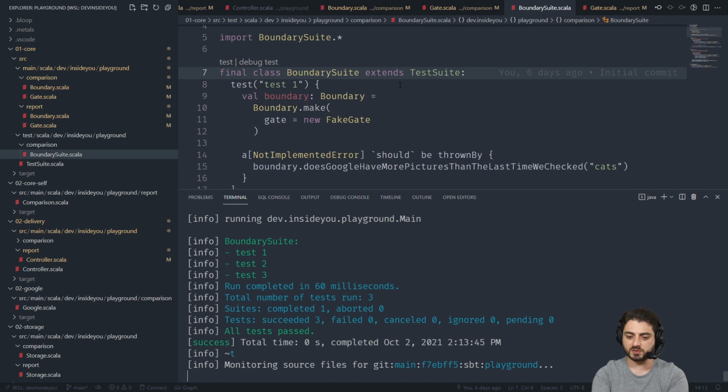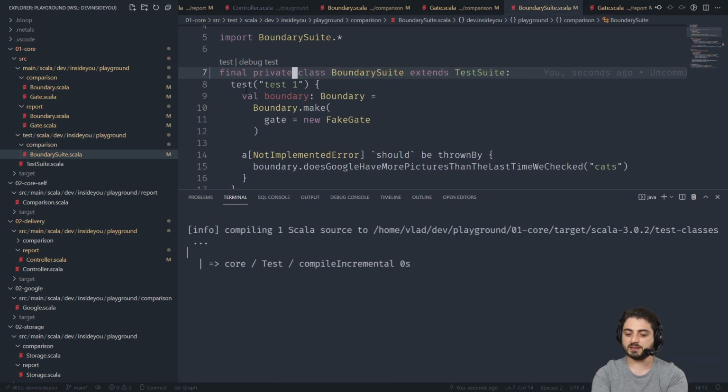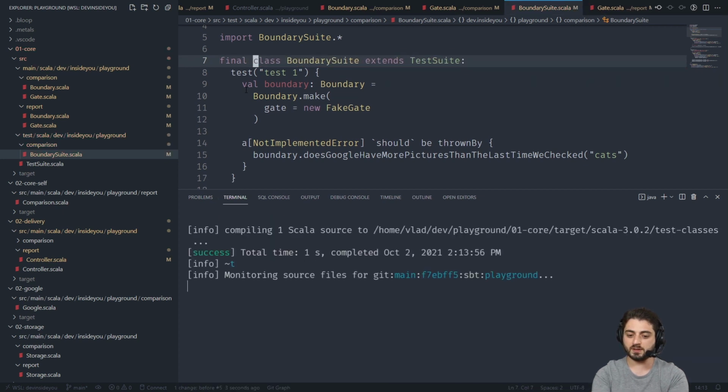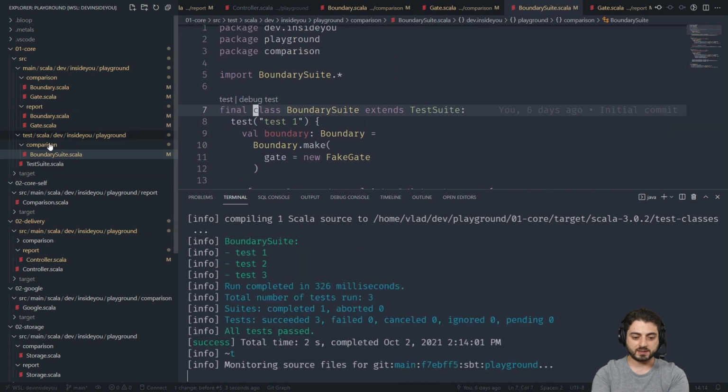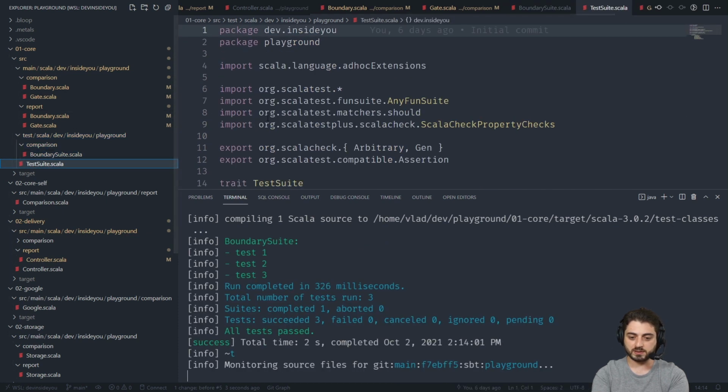I actually want to make a short about this. I haven't recorded it yet. It's an easy way to ignore tests in ScalaTest, at least, right? If you just make it private, ScalaTest is not going to find it. There you go. Okay. So we cannot make this one private. Test suite. We cannot make this one private.